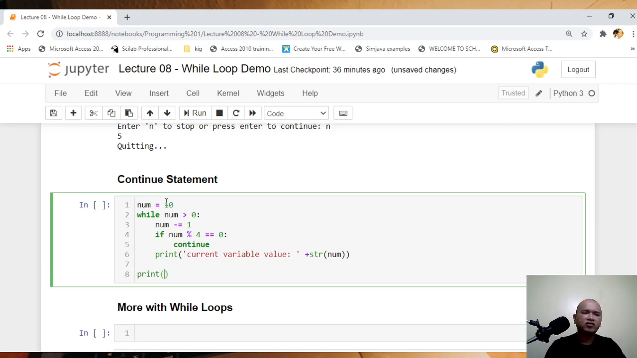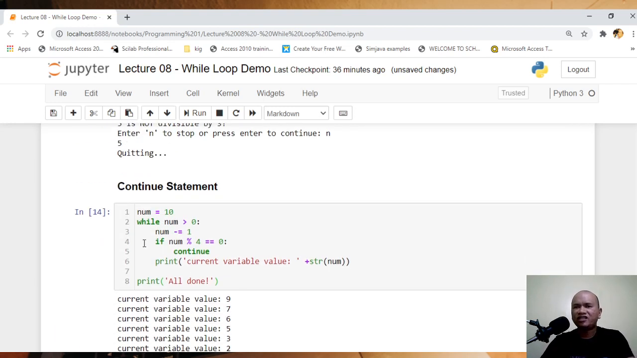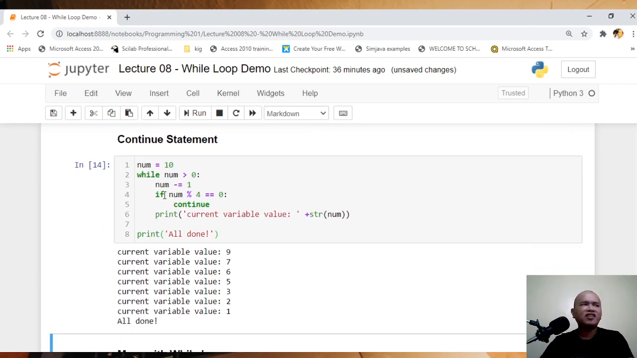Print all done, something like that. So, if you run this one, the initial value of num is 10, okay?